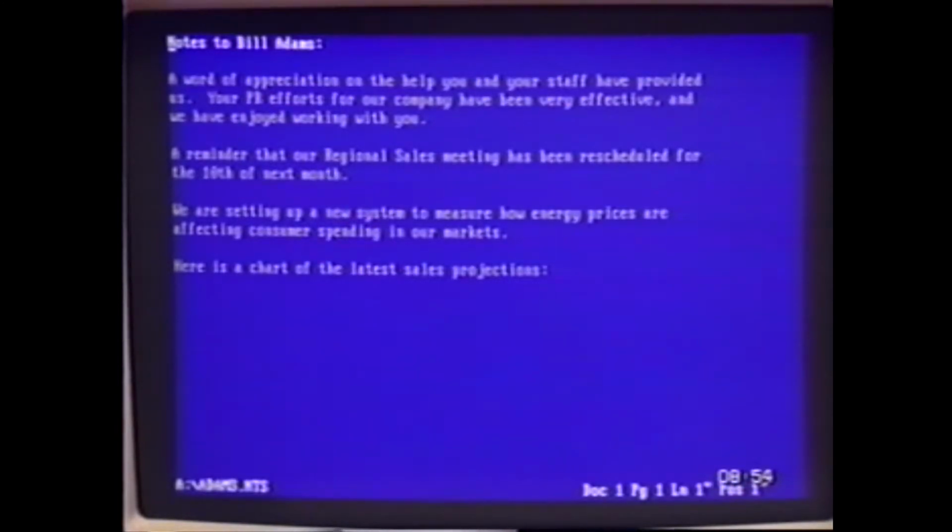To do so, we click the right mouse button to display the WordPerfect menu bar. Then, we open the File menu and select the Retrieve command. Next, WordPerfect asks us what document we want to retrieve. At the prompt, we type the name of the directory and document we want. We press Enter, and in a moment, WordPerfect retrieves our document.